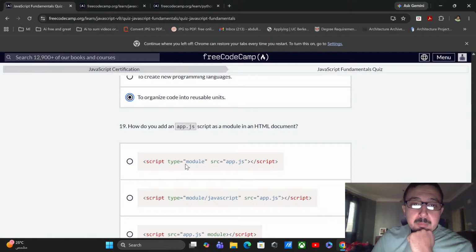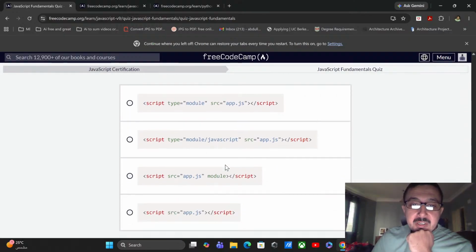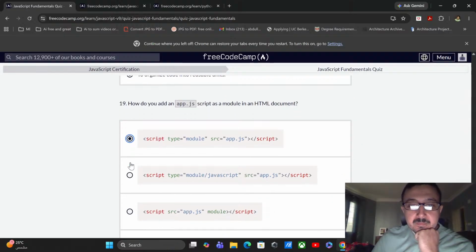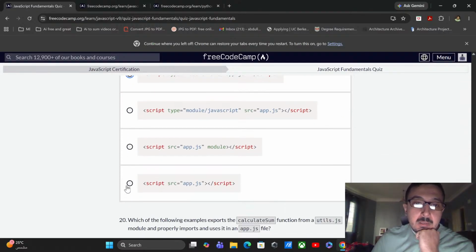How do we add an app.js script as a module in an HTML document? Script type module src app.js. I'm not sure about the src or something else. Well, it is src. I would go with this.